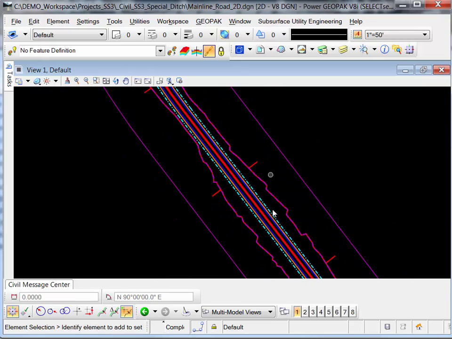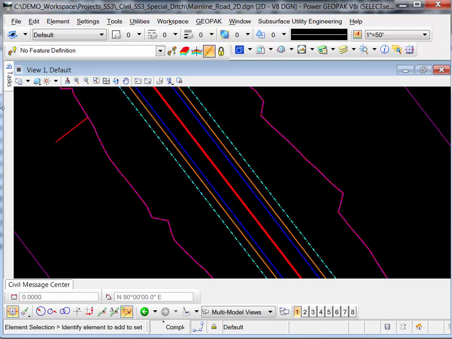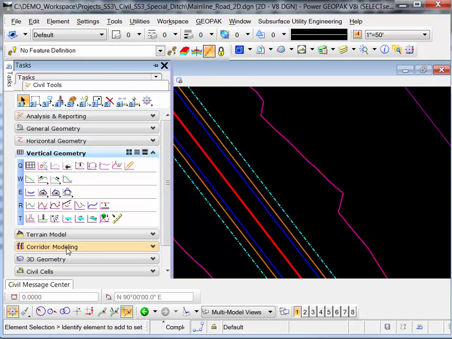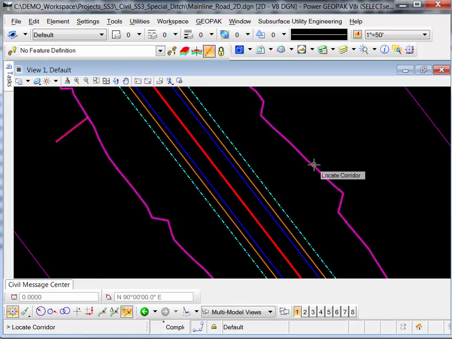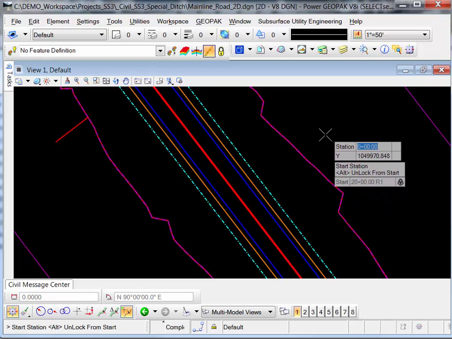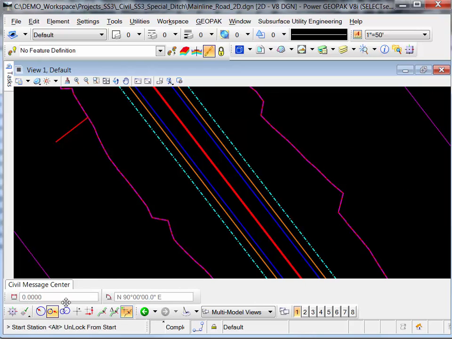And so now we are ready to assign that profile as a point control. And so we'll just come in here, go to our tasks, go to corridor modeling, do point control, and so I'll pick my corridor, and let me go ahead and turn my civil AccuDraw off. I don't need that any further. So it's asking for a start station. I've just clicked on Alt, which will go to the very beginning, and then I'm going to do an Alt for the end as well. And I'm going to call this Point Control Special Ditch Right, or SPDTRT. And we're going to name that.